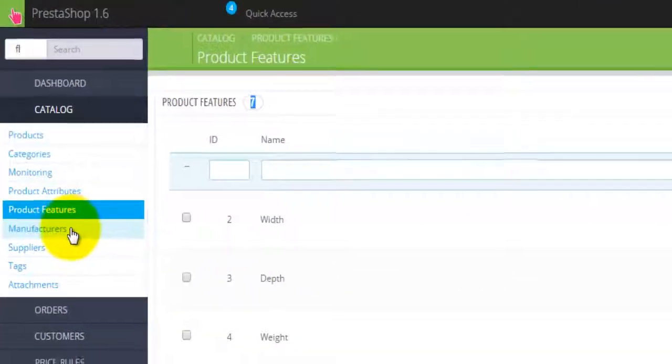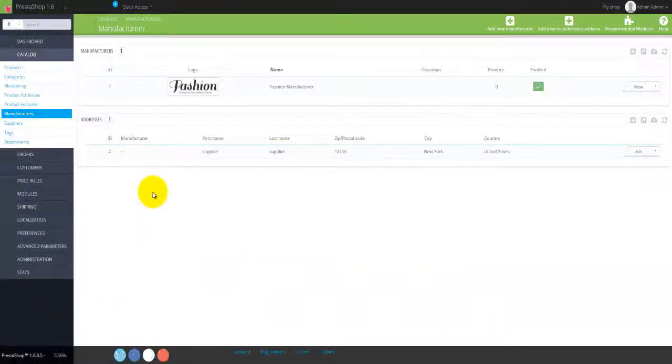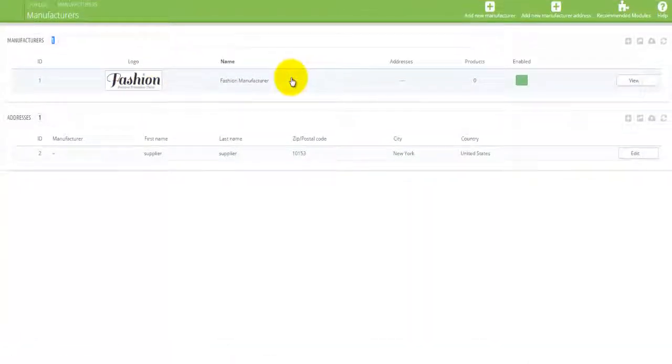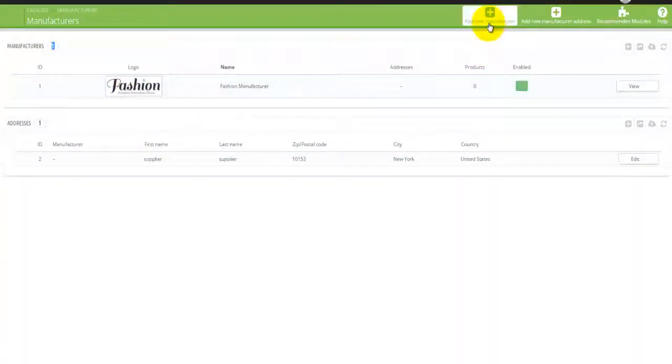We'll move to the manufacturers, and basically you can add as many manufacturers as you would like. So there are two tables. There's the first one which is labeled as manufacturers, and there's the second one labeled as addresses. Okay, I have currently only one manufacturer listed here, which is the fashion, and just like before, we have the big menu here, and I can add a new manufacturer. I can add the new manufacturer address, which will actually refer to the second table here.